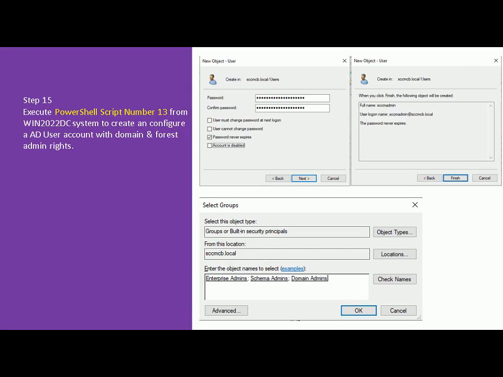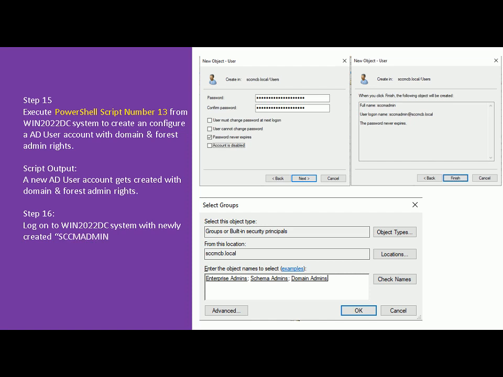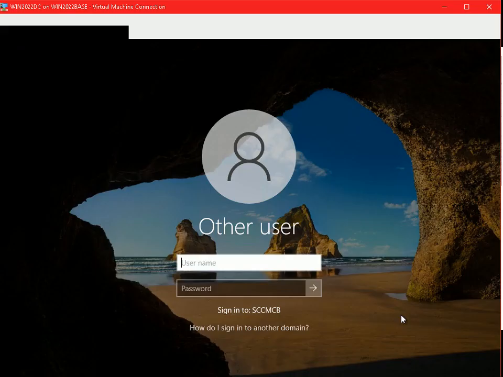Coming back to our main PPT. So script output, as I have already explained, a new AD user account gets created with domain and forest admin rights. Okay, we will verify this script output, but before that we need to log on with the SCCM admin. So the next step is to log on to the WIN2022 DC system with the newly created SCCM admin AD account. Okay, AD user account. So I am going back to my DC system and I am logging in with the SCCM admin.